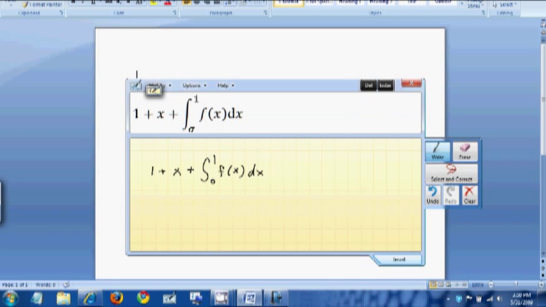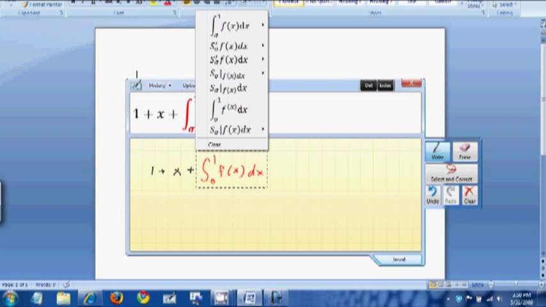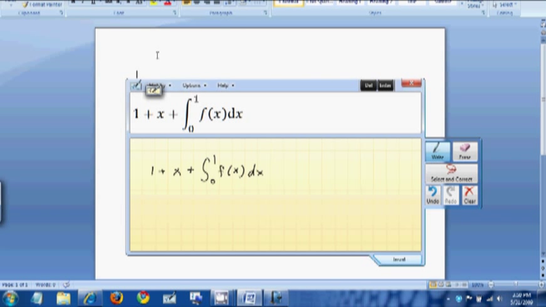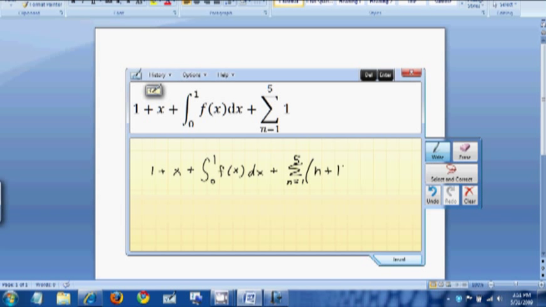You'll notice it's automatically correcting. That didn't get it quite right, so we can lasso. It'll bring up some suggestions, so let's see, from 0 to 1 f of, that's what we wanted. Okay, that's corrected. And let's add something else. Let's try the summation from n equals 1 to 5 of n plus 1, close parenthesis. All right, it got the whole entire equation.